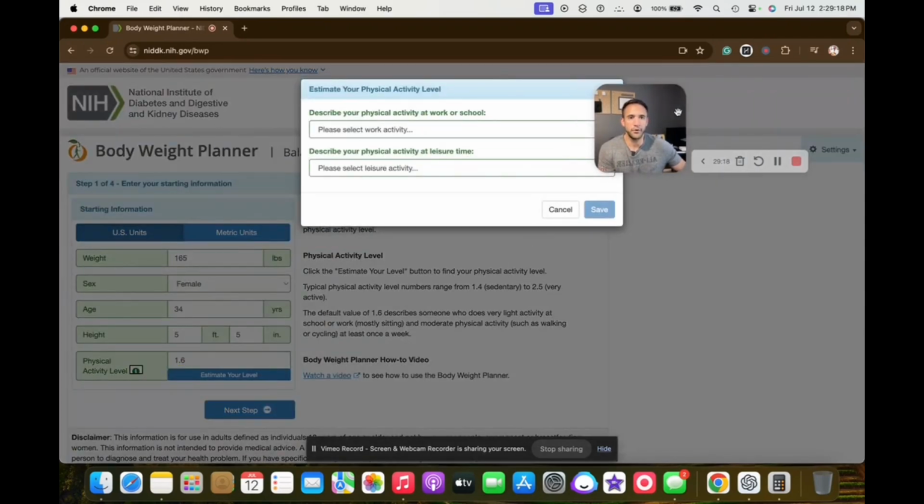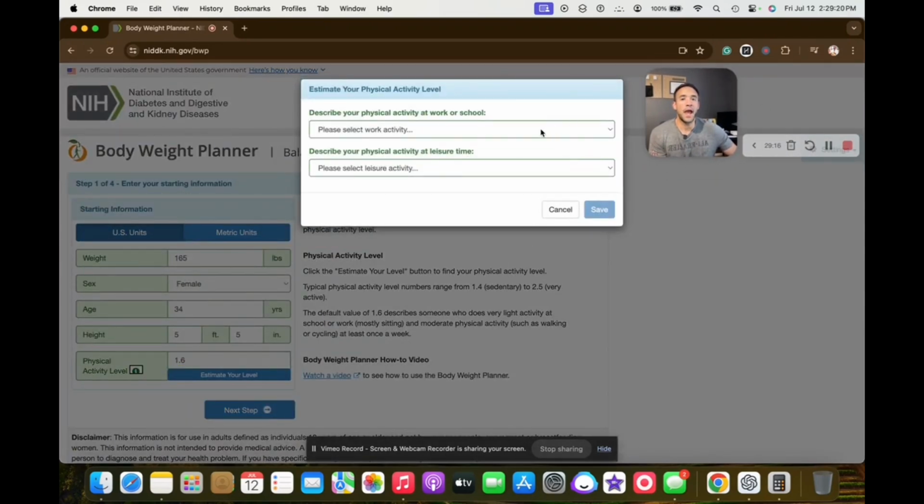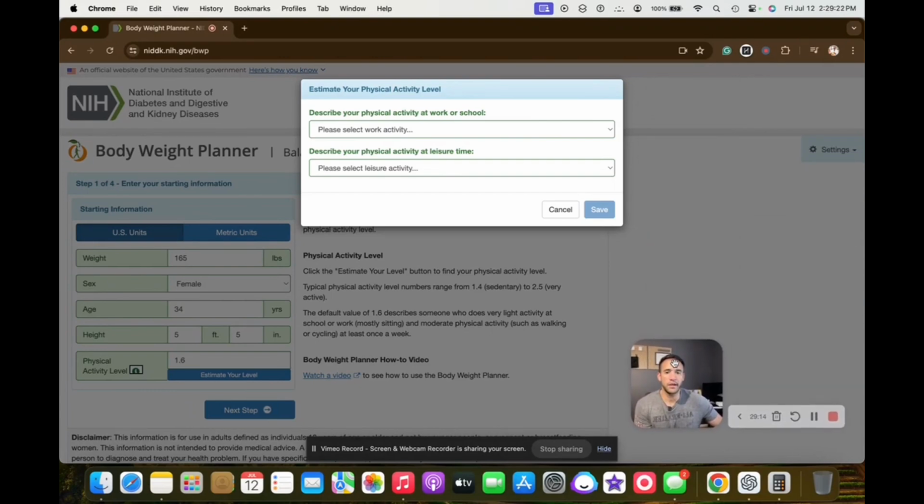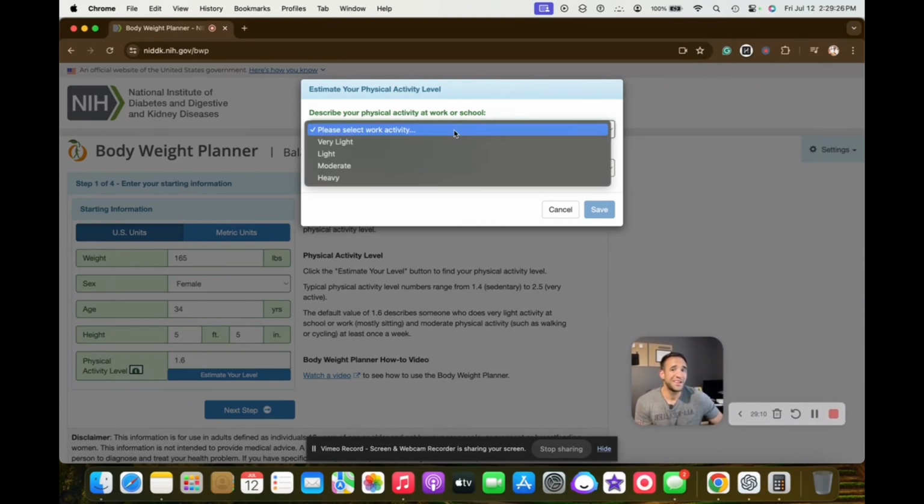So for example, let me move my head out of the way. We have here where it says select your work activity. So this would be what are you doing at work? Are you a waitress or a waiter? Are you a construction worker? Are you a desk jockey? What do you do? And then you can choose depending on what that is.